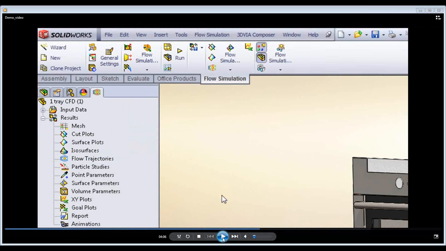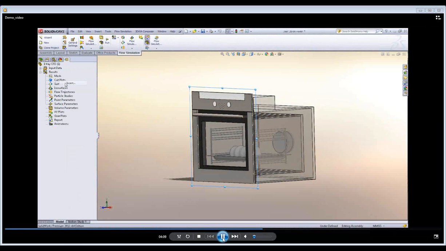So now let's move on to the results functionality of SolidWorks Flow Simulation. SolidWorks Flow Simulation provides a wide array of tools to allow us to understand the performance of our design. Section, surface plot, flow trajectory, and numerical result are used then to validate that our goals are met. We'll start with the cut plot.